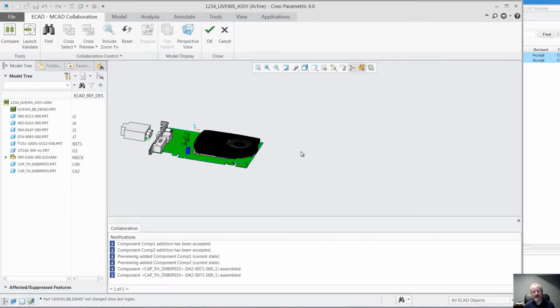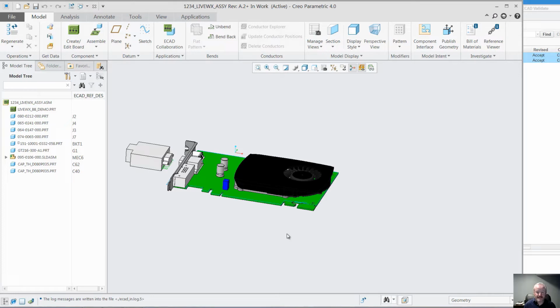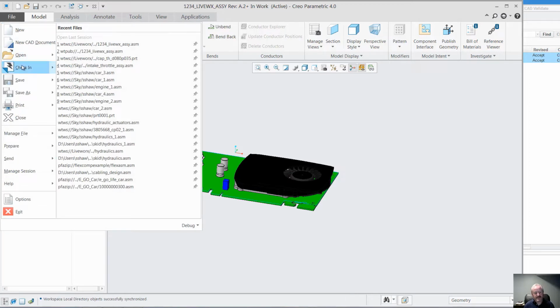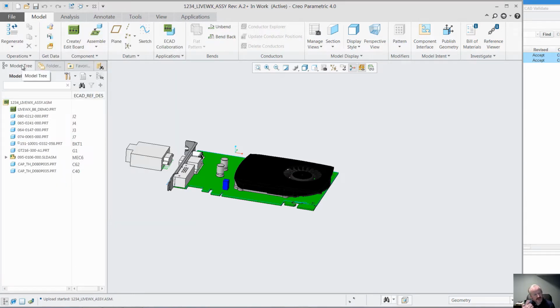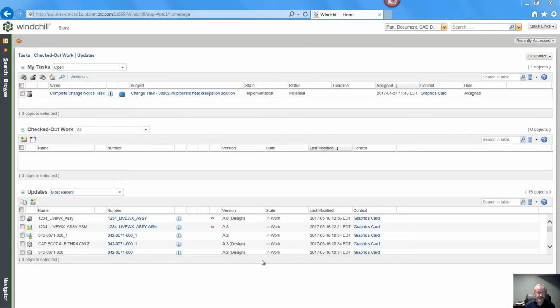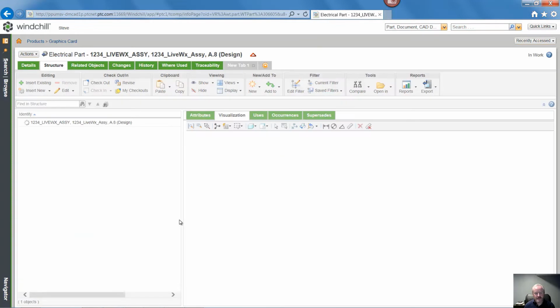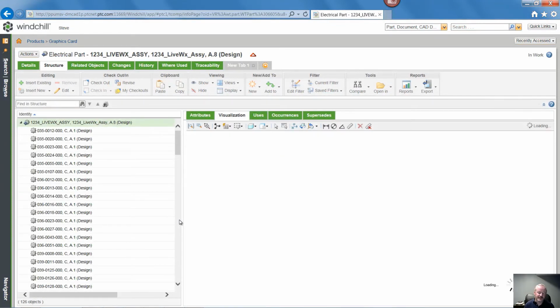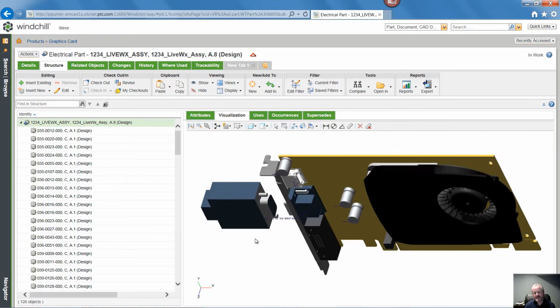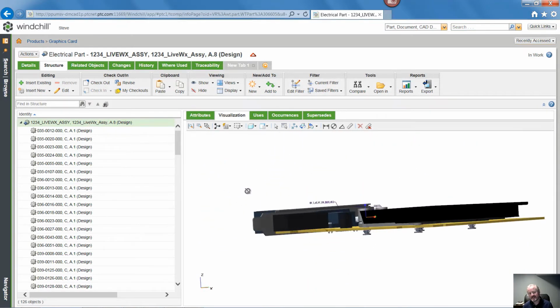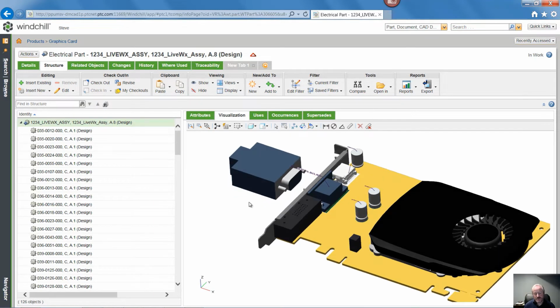So once I've incorporated those changes delivered to me by that electrical engineer, I can check that information back into Windchill. And when I check this mechanical design back into Windchill, the corresponding visual files or visualization content will be created. The engineering bill of material will be updated with this information. And now the rest of the enterprise has insight and visibility into the current state of the product design.